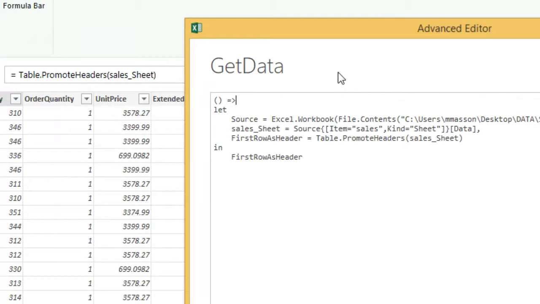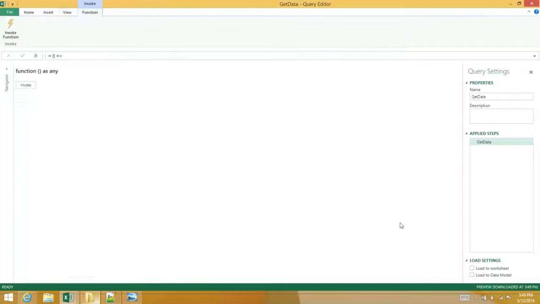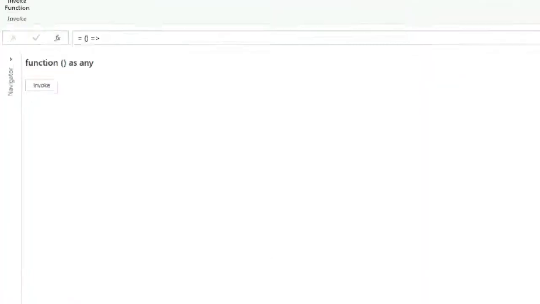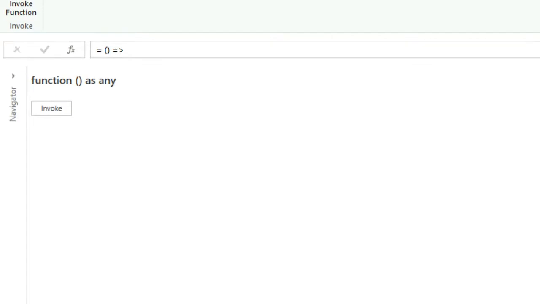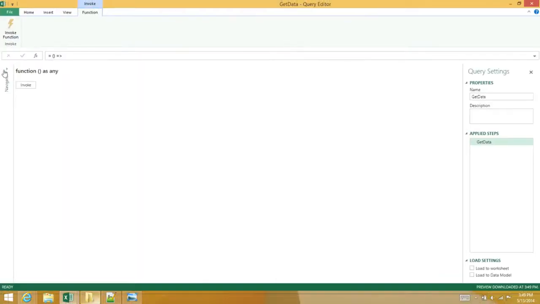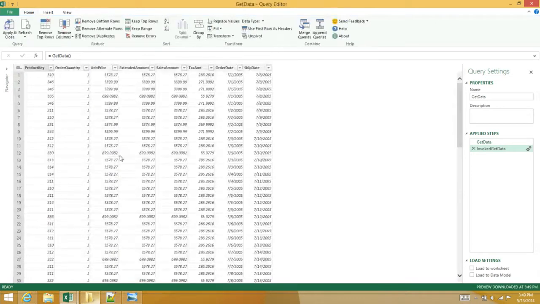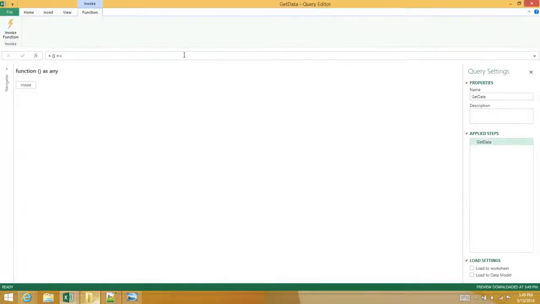So open and close parentheses, and then I have the equals, what is that called? Greater than, in my function, and now it's a function. I click Done, and now you see that the UI has switched it from a query result to a function that I can invoke. If I click Invoke, it runs that function. Now, not that exciting. It just did exactly what I was doing before.